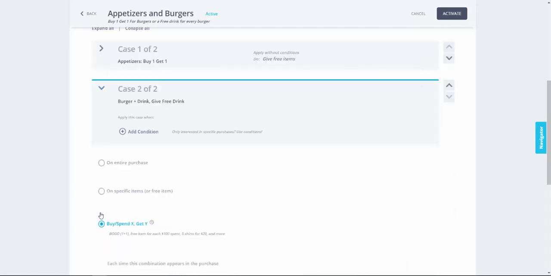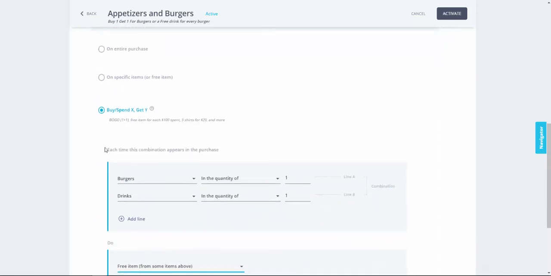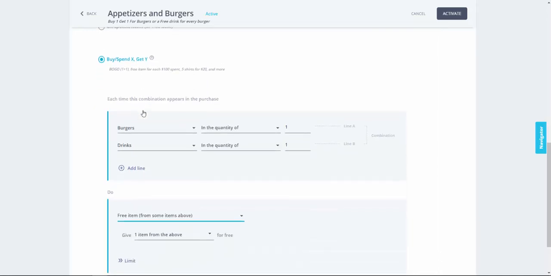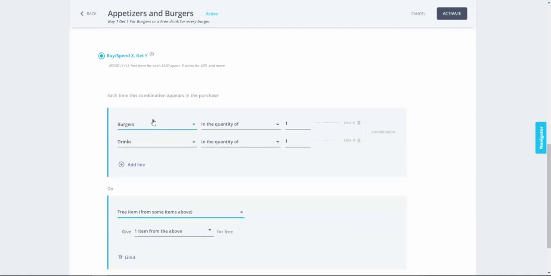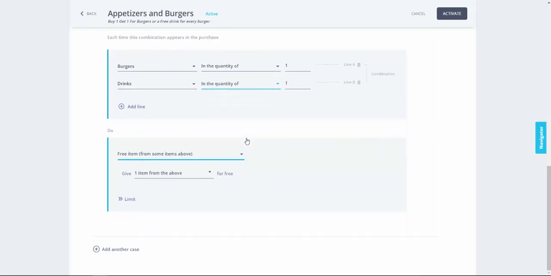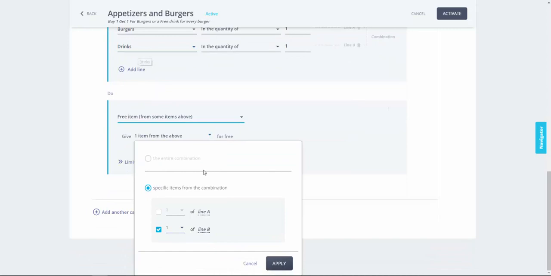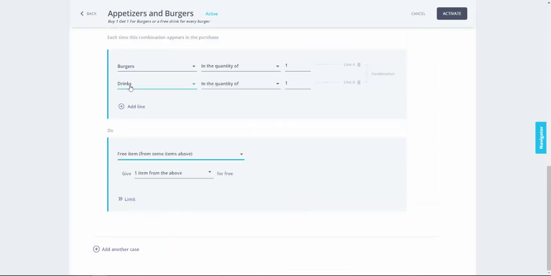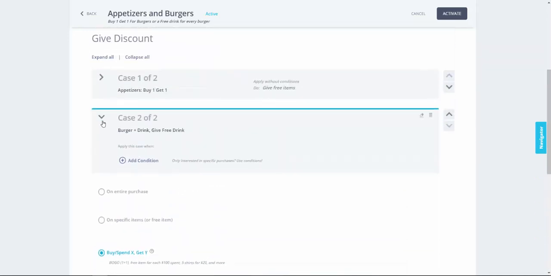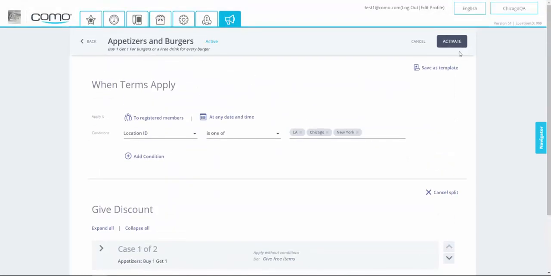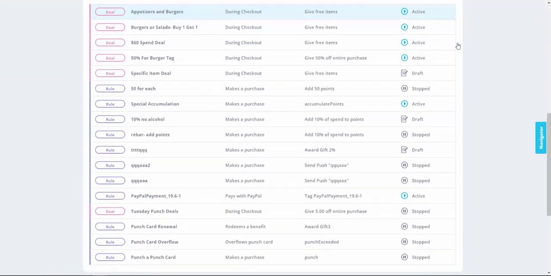The second case was for every burger and drink a member buys, give the drink for free. So we also did buy or spend X and get Y when a member buys something from the group of burgers in the quantity of 1, and when someone buys one drink, give one of the above items for free, but specifically line B, which is the drinks. So when someone buys a burger and a drink, give the drinks for free. And that's the second case, and we've completed the deal. Once you're done, click on Activate. And that's it. Make sense?